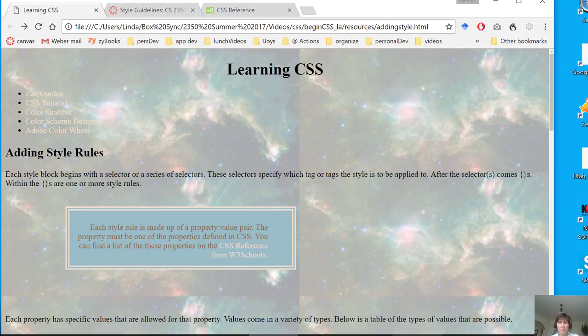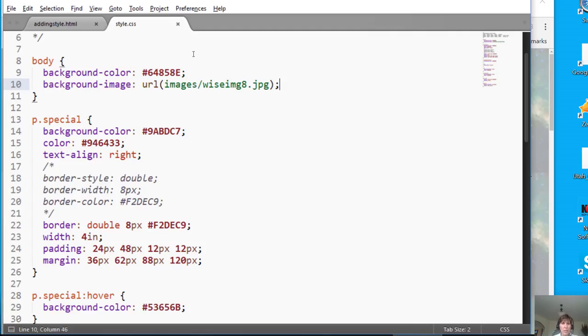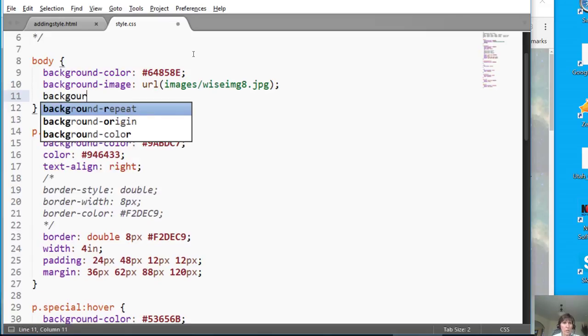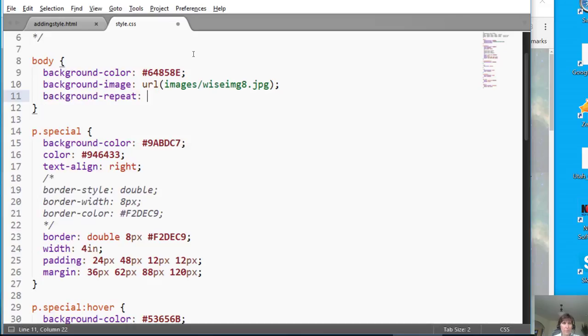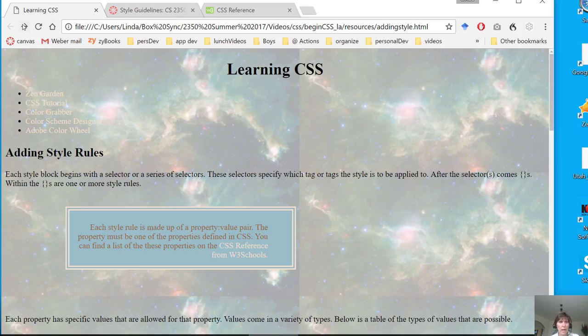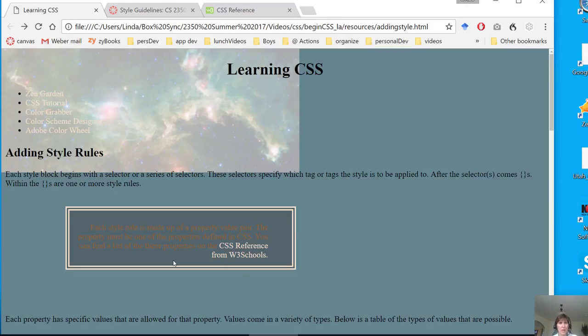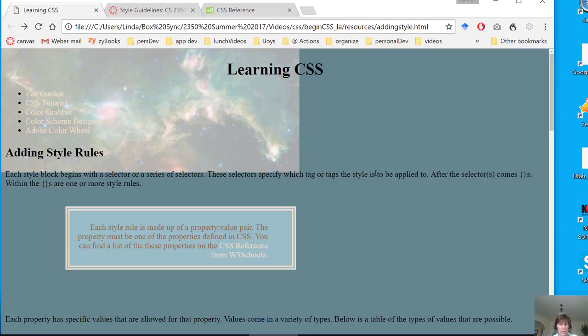The default is that they're repeating, but you can actually change the background repeat. So background repeat, and by default it's repeat. I can say no-repeat is another value that it can be. So when I do that, I just get one. So there's the background. It just doesn't repeat. It just shows it in one place.